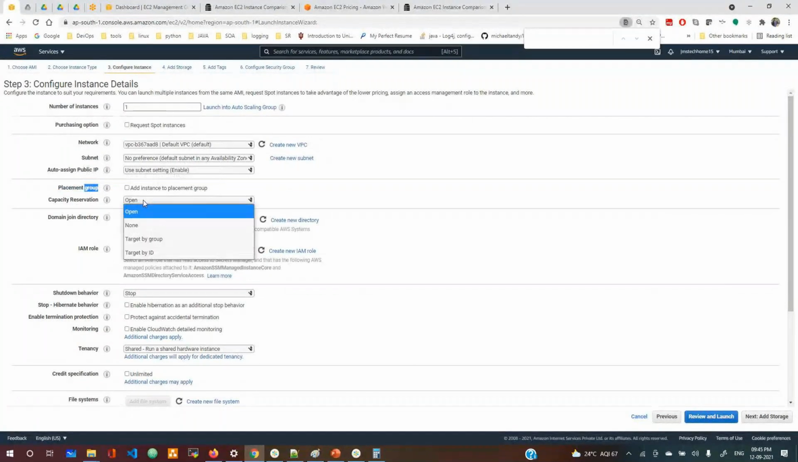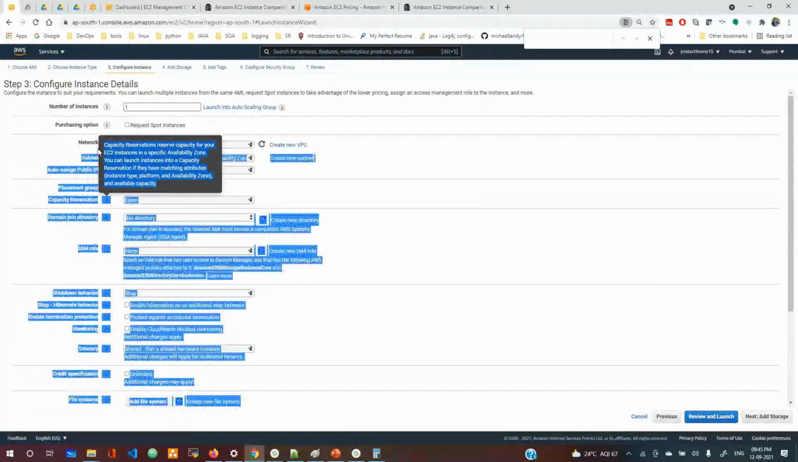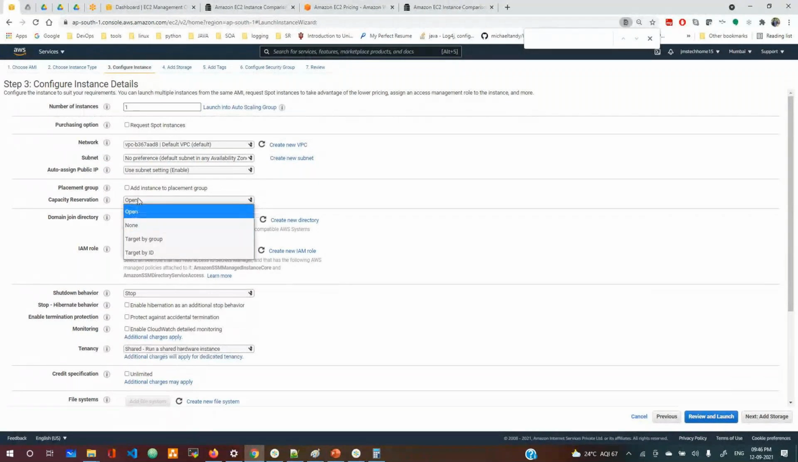Okay, and then capacity reservation, as it's open. Okay, if you don't know what an option is, just click the info icon here, just move the mouse on this i, and you will read this information about what this means. That is the way you can understand these options, what this option will do. Capacity reservation reserves the capacity for your EC2 instance in a specific availability zone. You can launch an instance into a capacity reservation if it matches the attributes. Don't choose this. Okay, if you choose dedicated, then more charges may be applicable. Just keep it as the default one.